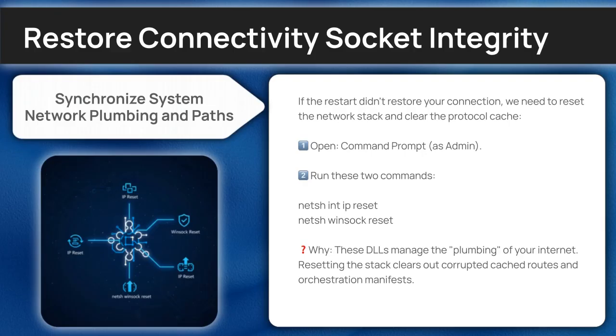First, type netsh int ip reset, then hit enter. Second, type netsh winsock reset, then hit enter again.